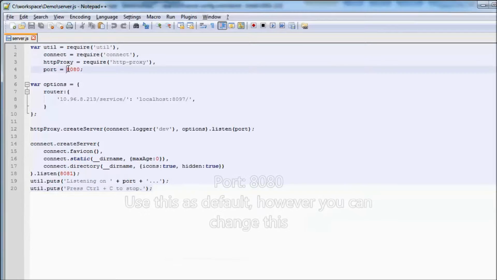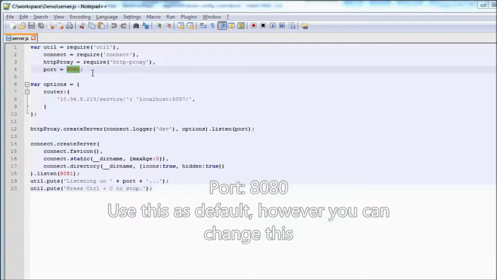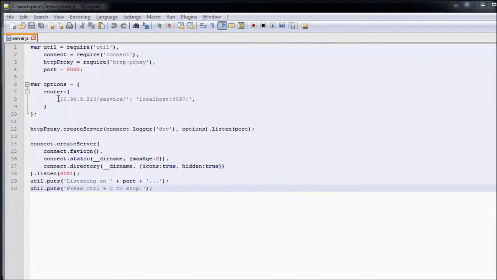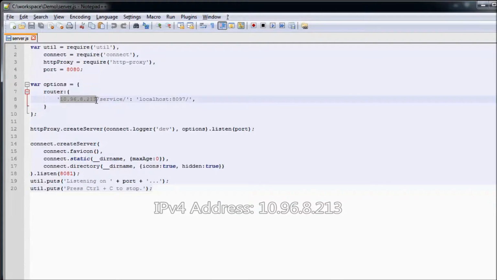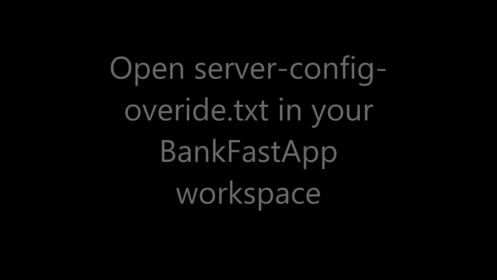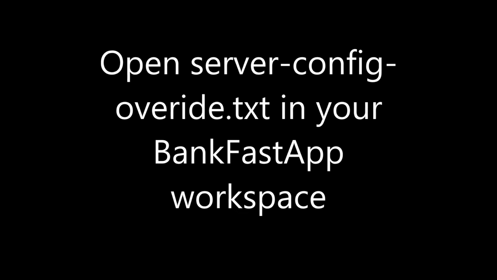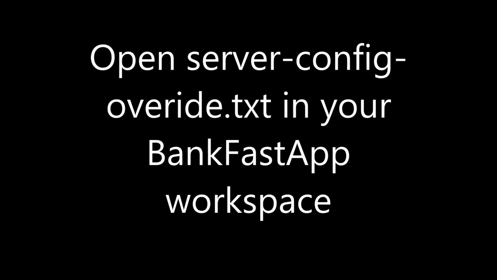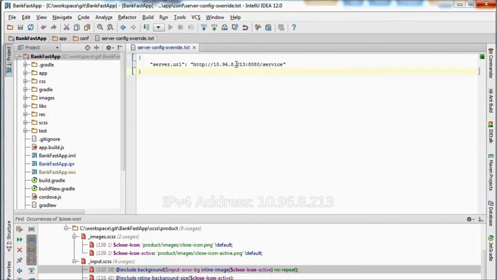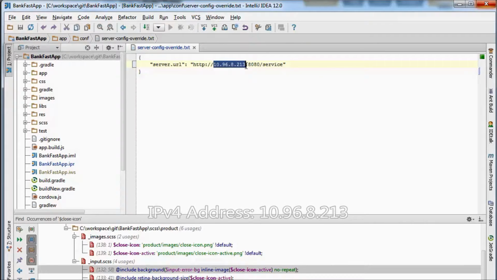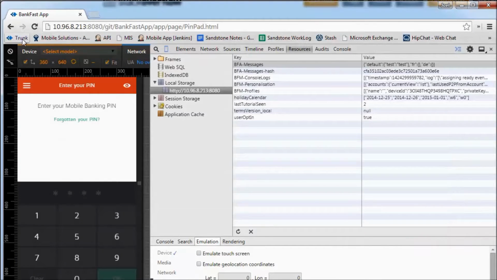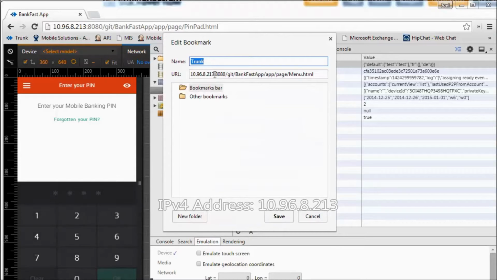Here is our port number. By default, we're going to use 8080. And this is where we copy our IP address. Inside our BankFast app workspace, we have a file called server-config-override.txt. For the server.url, paste again our IPv4 address. Again, we'll need to copy our IP address and port number.